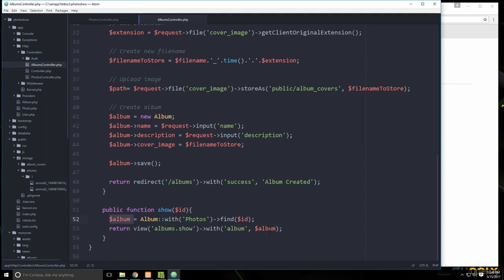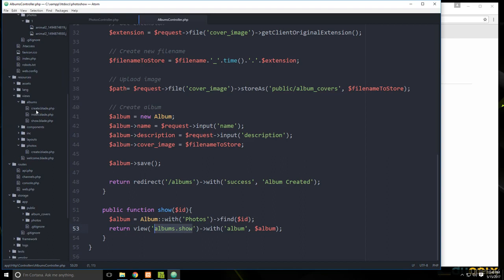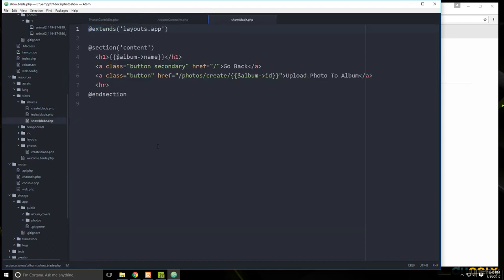And we're grabbing the album, we're passing it in. We actually don't have to do anything else here. So we're going to go to the view then, albums.show. So let's go to views, albums, and then show.blade.php. And we need to loop through all the photos just like we did with the albums. So I'm actually going to just copy from the, let's see, what is it? The albums index file.